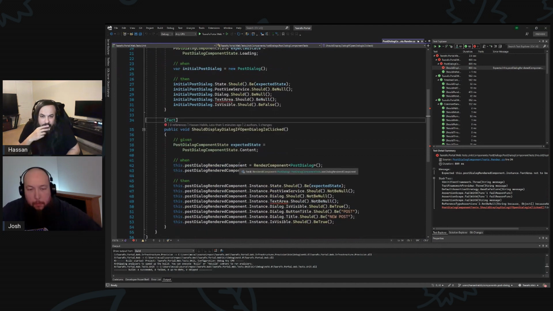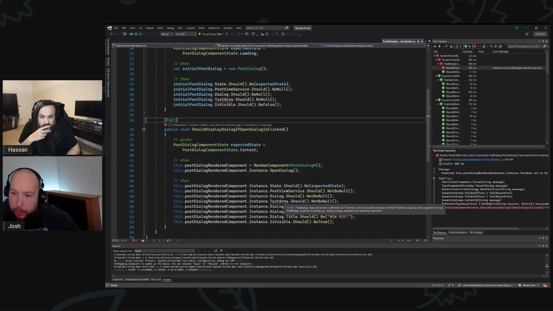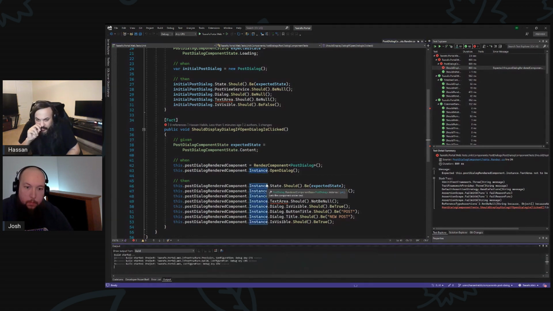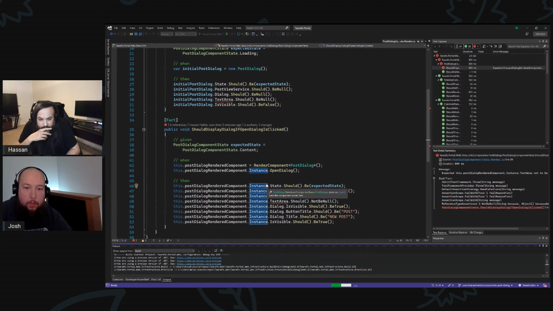So this guy. Why is it complaining that it can't see the text area? Yeah, that's what I was kind of wondering. It says that the contain a definition, but we know it does. Just do a build, Josh. Okay, out of curiosity. I think it's just a build thing.